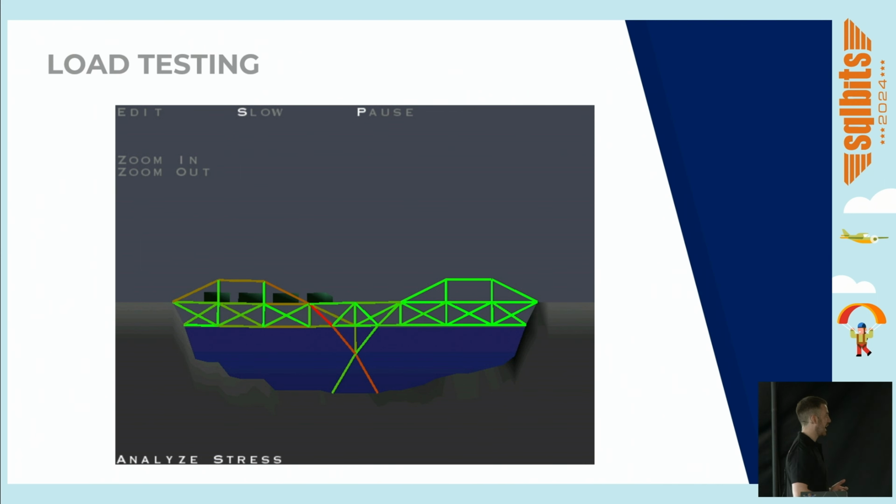Load testing, on the other hand, is a bit like this classic bridge builder game. I used to love this game at school. I don't know if anyone else played it, but essentially you would build a bridge with as few resources as possible, and then you'd send over some cars, some trucks, some vans, a plane, whatever, and you would see how it coped. And then you'd get little stress markers to see, oh, maybe it's going to collapse or not. And that's basically what load testing is.